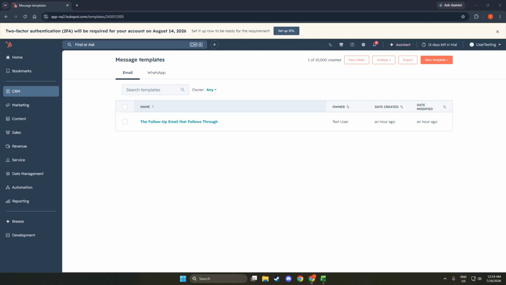For deleting a single template, hover over the template name that you wish to remove. As you do this, an Actions dropdown will appear. Click on the dropdown and you will see the option to delete.